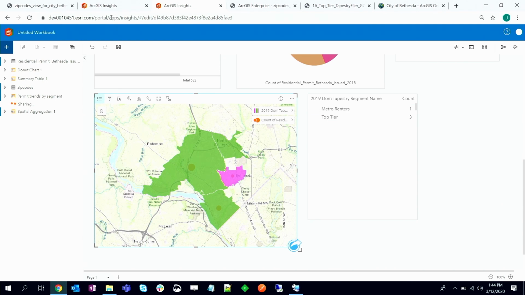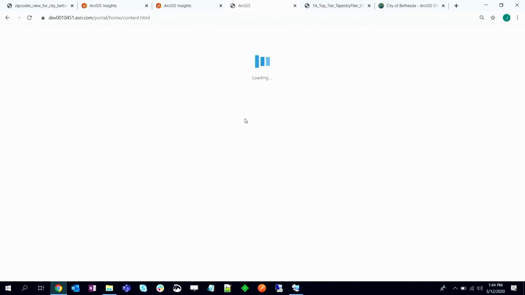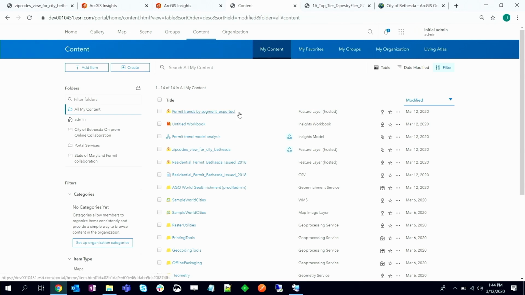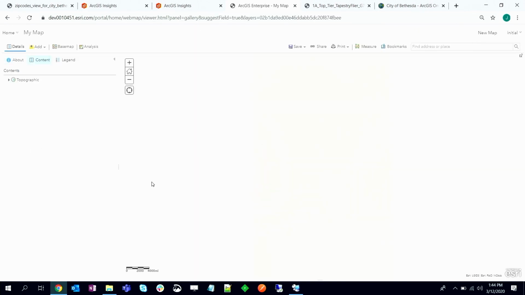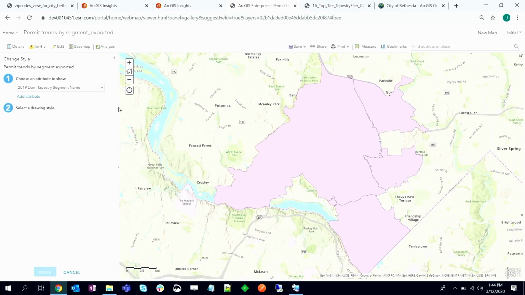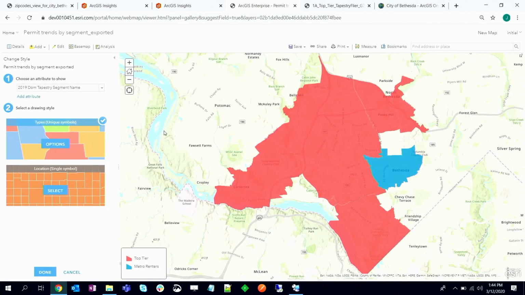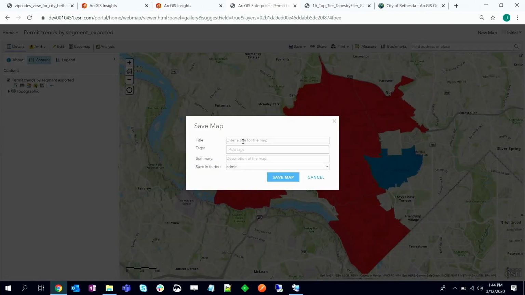And so if I navigate back to the City of Bethesda's content page, you'll see I have a new feature layer that I can open, and this represents that permit trend layer that I generated in the analysis. And so I will just have this symbolized by the tapestry segment name, and I can hit save to create a web map.